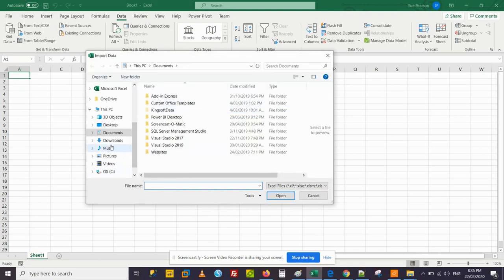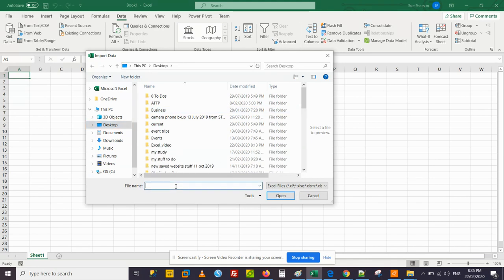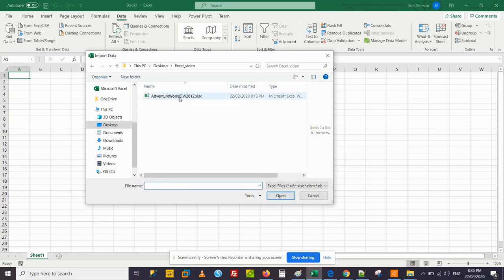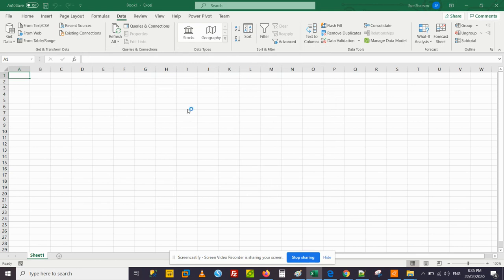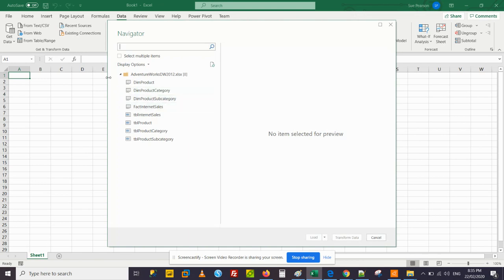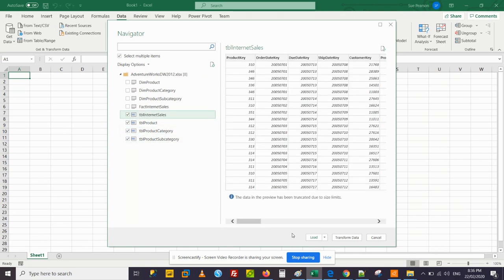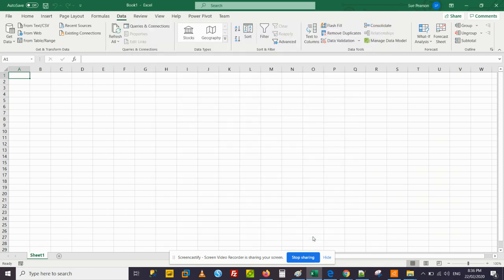So now find where your workbook is, and I have mine on my desktop. To find that location, I am using the AdventureWorks as an example. So then I'm importing this data. It will take a little while to come up, and then from here make sure you select the multiple items, because I need to select multiple sheets within this workbook. And once you do that, click load at the bottom of the screen here.